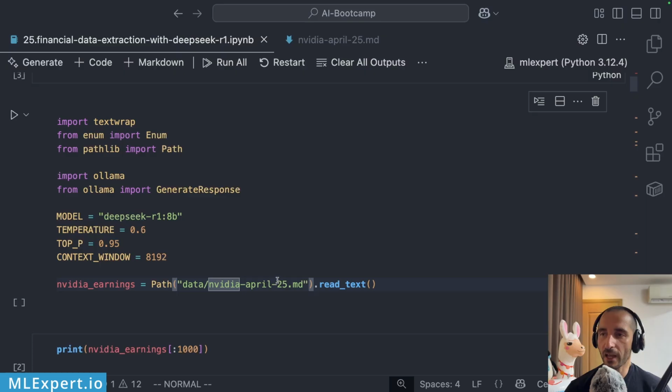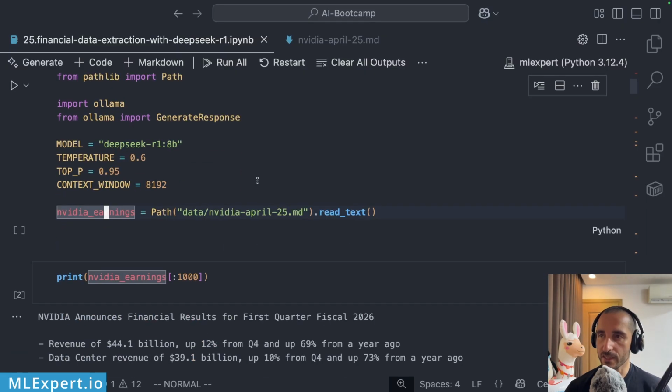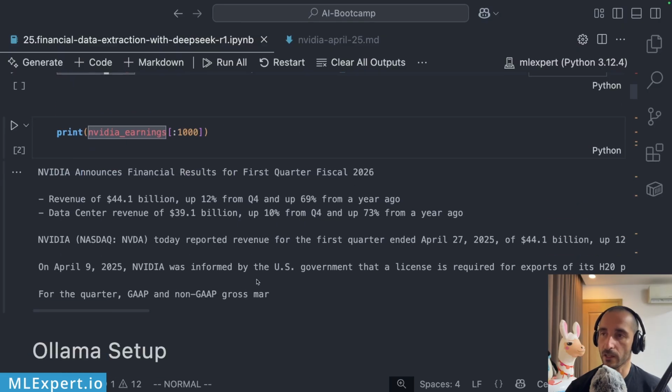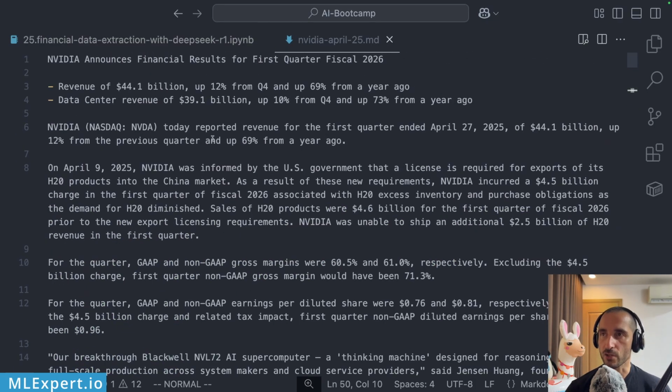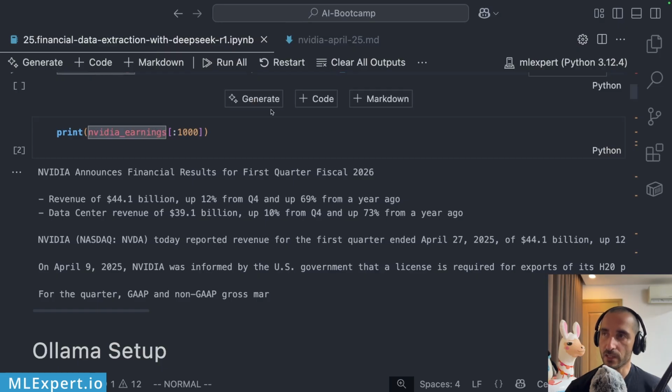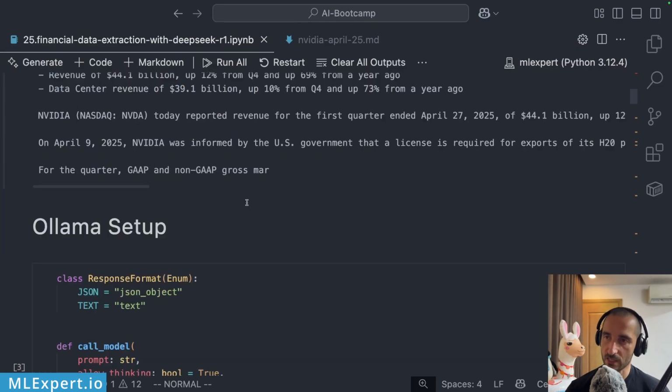Also, I'm going to be reading the whole markdown file into a variable called Nvidia earnings, and this is going to be presenting the first 1,000 characters in here. Again, this is roughly this file that I've shown you right here, just worded as a string. Of course, note that this is a relatively large file, and I really wanted to test how good the model is in a non-RAG environment, or in a CAG environment, where I'm going to be presenting the whole document that I'm interested in and then start asking questions about it.